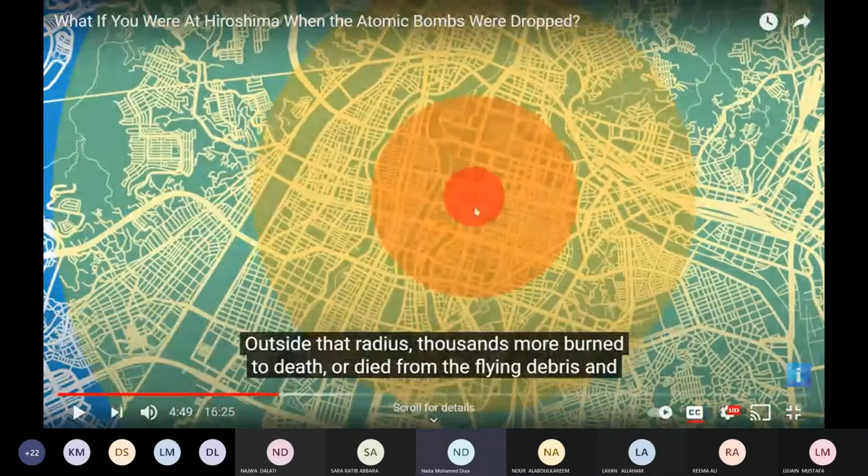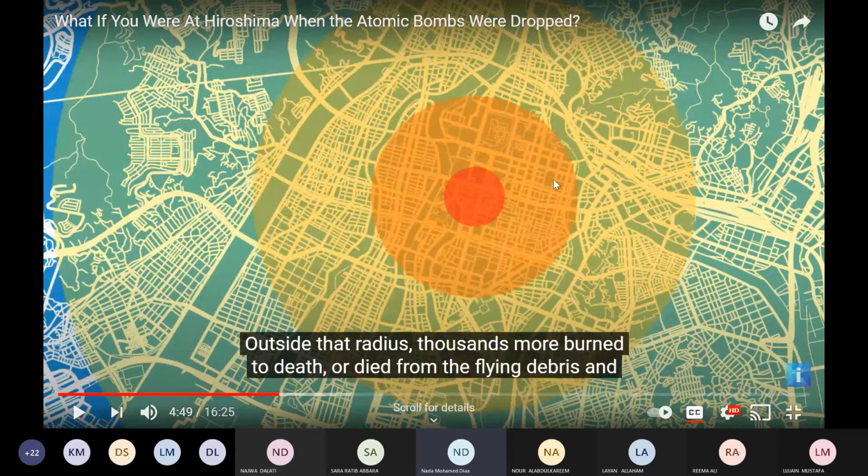So this is where the bomb has fallen on Hiroshima, in this circle. Nothing remained alive. No human, no animal, no plants, nothing remained alive. Outside it, they were burned to death or died from the flying debris. The flying debris is what is left, okay, of the buildings.